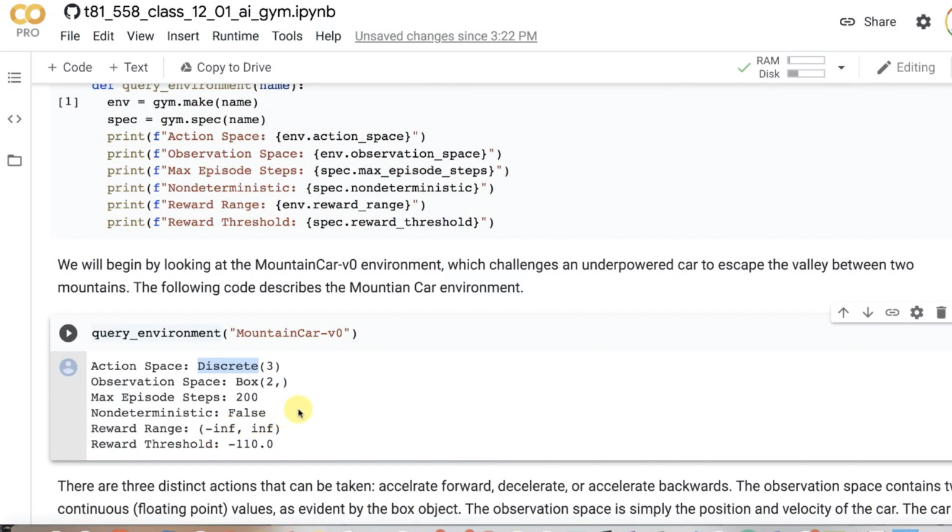Now, for each of those steps, you're going to get a reward. So you essentially give it the action. It gives you back the observation. So what does the world now look like for the next step? And then you give it another action and it tells you what the world looks like. The reward threshold is essentially your basic reward. So if you get negative 110, you didn't do so good.